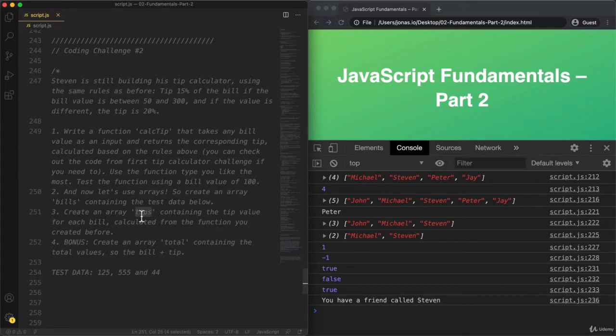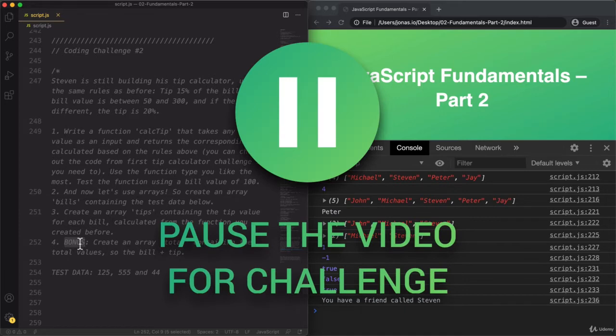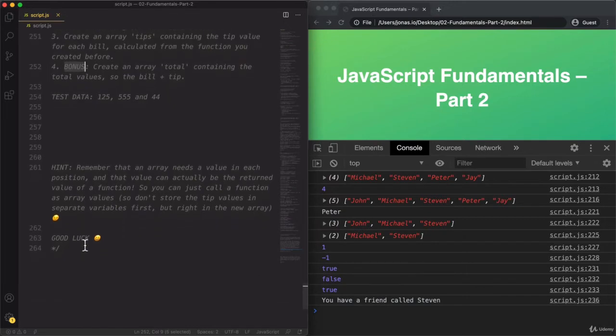If you want to take it one step further, you can even take the bonus question, number 4 here, in which I ask you to create an array called totals, which will have the total values. So that's the bill plus the tip. I hope this one isn't too hard. Basically, it's similar to one of the examples that we did in one of the lectures about arrays. And once again, I also have a hint to help you solve this one. But if you want to try it on your own without the hint, then pause the video now and good luck. But if you want the hint, well, then here it goes.